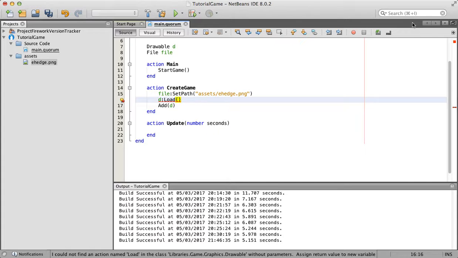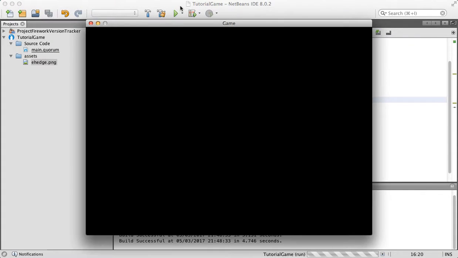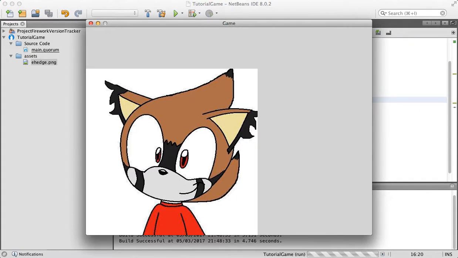Now that we have that all situated, inside of the parameters for the load action, we can put file. And as you can see, we get no errors. We're going to save it and run it. And as you can see, the image still renders just fine.